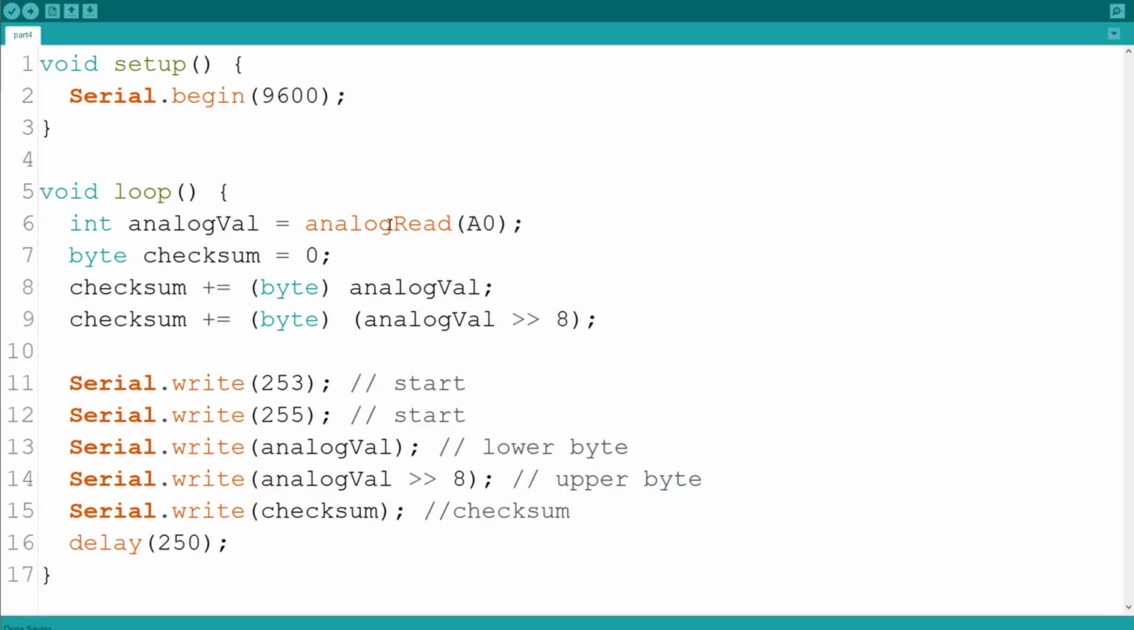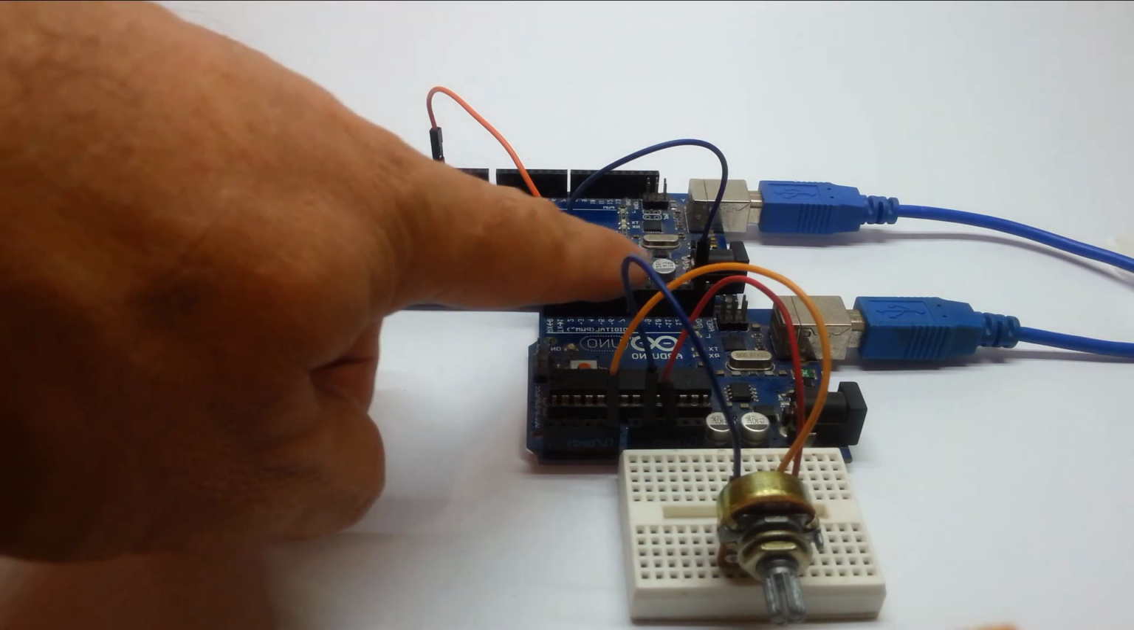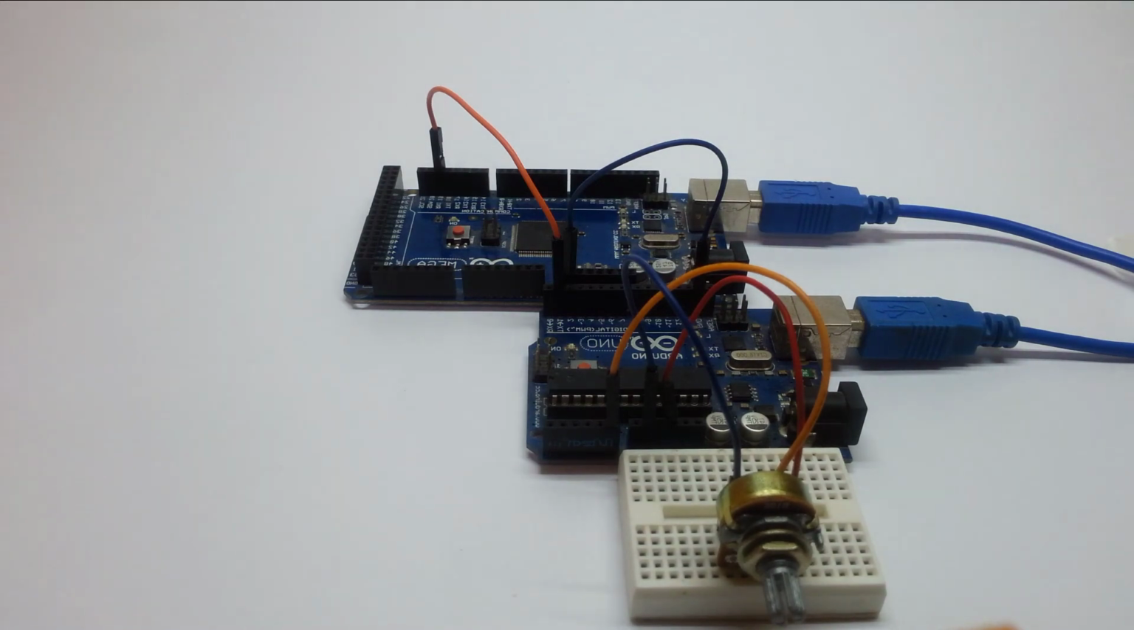In this example, we'll be sending the Uno's analog read value of pin A0 to the serial every 250 milliseconds. The data message will have a fixed byte format with two opening bytes, 253 and 255, followed by the lower byte and then upper byte of the integer, that is the value of reading the analog, and then last is the checksum. I connected the TX and RX, shared the grounds, and I have a potentiometer. The reason for Serial1 is Serial for debug.